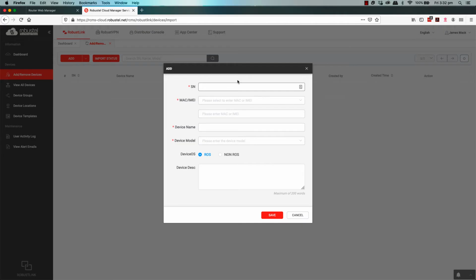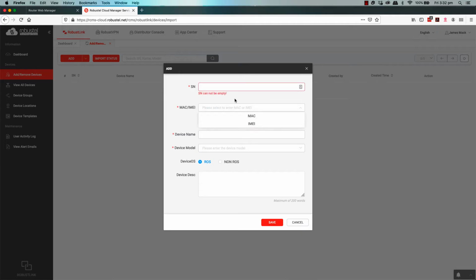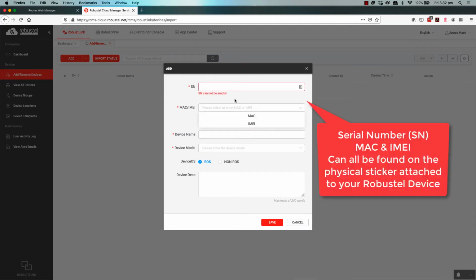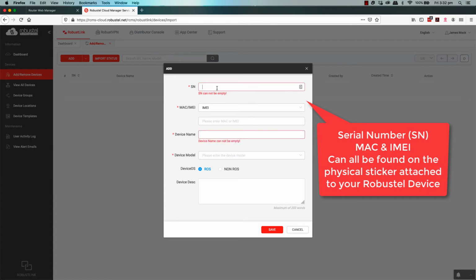So at Robustel, we use the serial number of the device as the primary identifier for all things in RCMS, and then we use a second number for security reasons. This can either be the MAC address or the IMEI of the device. You only need to choose one, you don't need both. And this information can be found on the physical sticker that's attached to all Robustel devices. It will also be sent to you in the spreadsheet when you place an order.